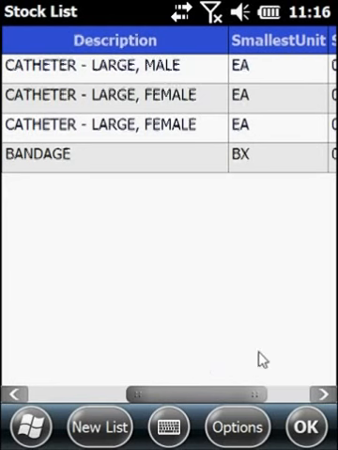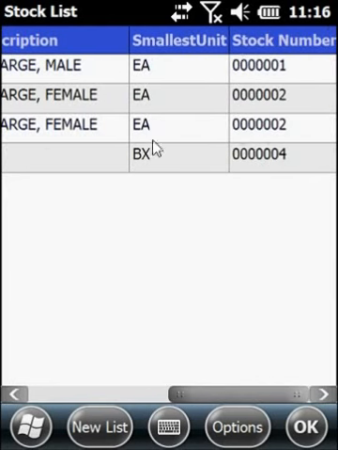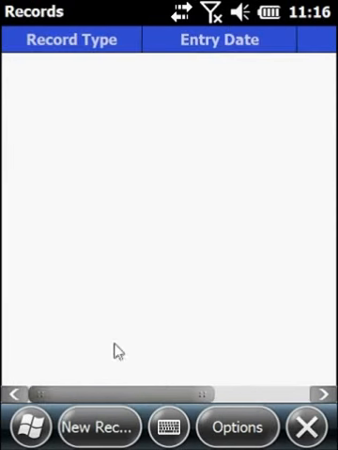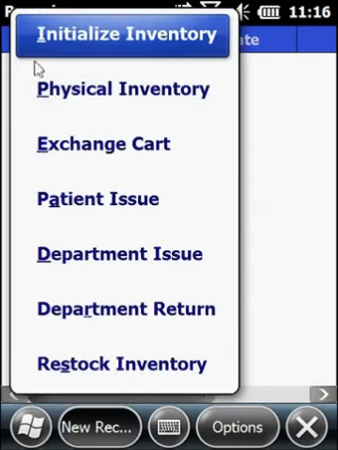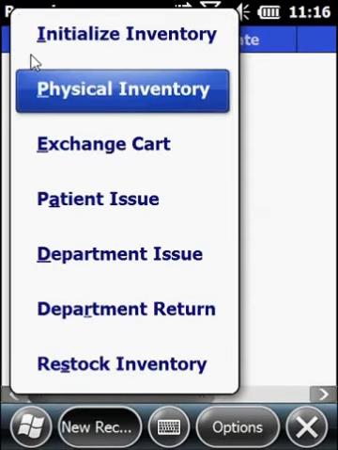Well, let me go ahead and show you what it shows here, kind of a list of what it's showing. So we'll go ahead and click OK. And now we're back to the main menu. Now let's go ahead and click on New Record. And this is where you can choose on what you want to do. We're going to go ahead and do physical inventory.